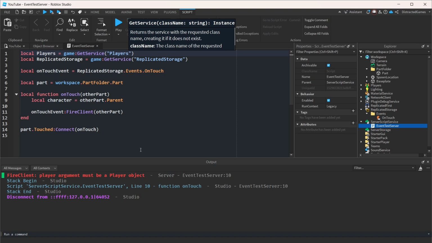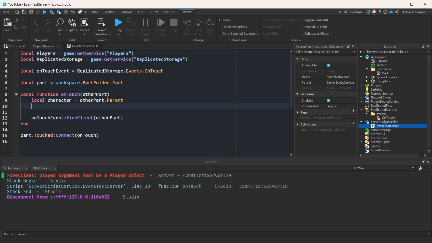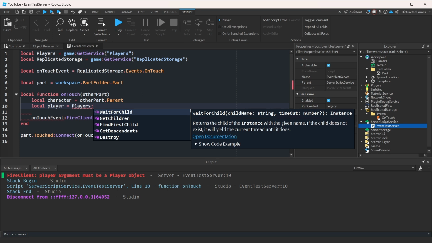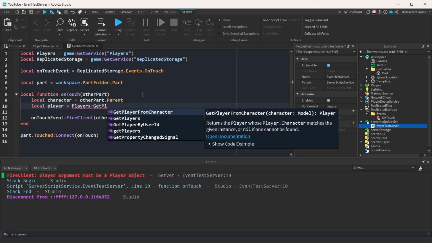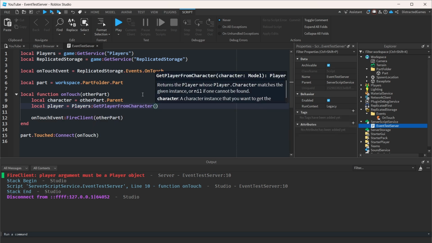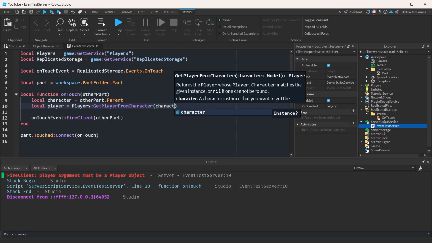All right, so now back in our function, we have our player's service. We can go ahead and get a reference to our player by calling, sorry, players, we need to call it on our player's service. Use a colon here, and we're going to use the get player from character function, and we'll just fill in our character.